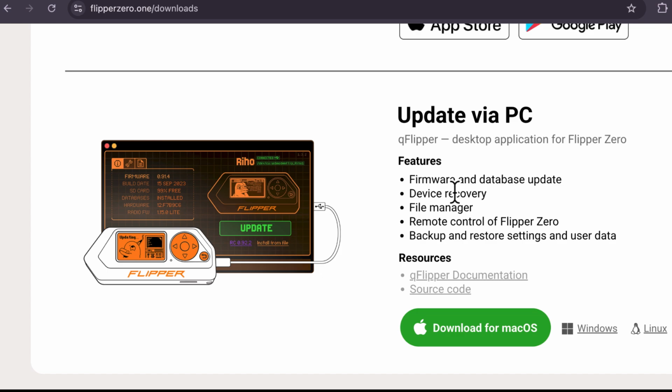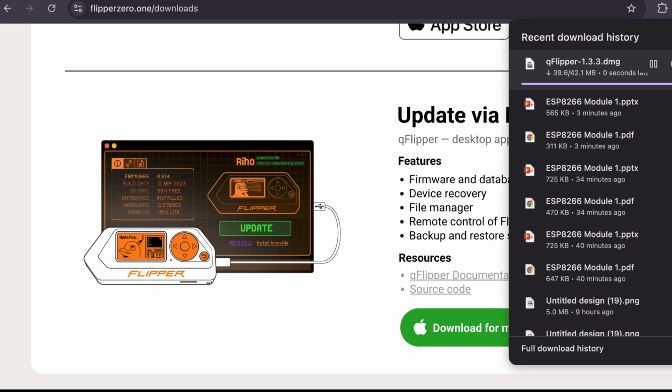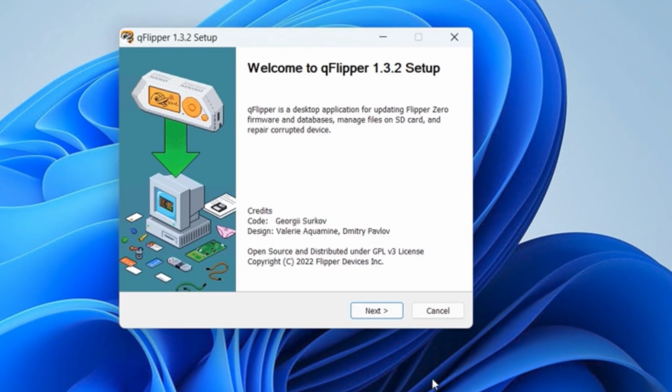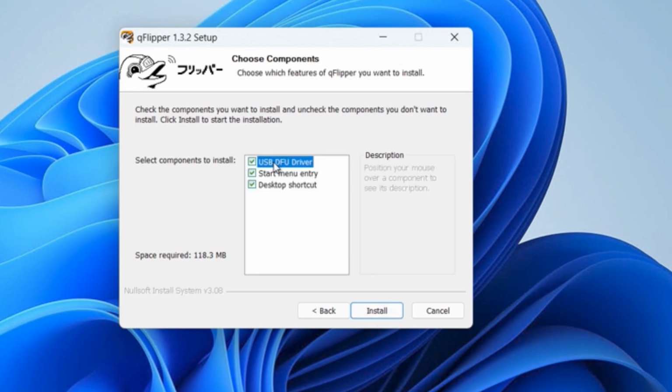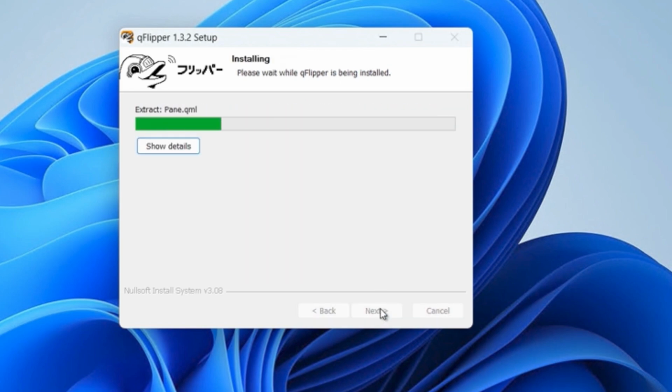If you go to the download section and scroll down a bit, you will notice a download button. Depending on the operating system that you are using, you can download the application for your particular operating system. The name of the application is qFlipper. First we'll start by installing qFlipper. The installation process is quite simple. Just select all the drivers, click on next and click on install.